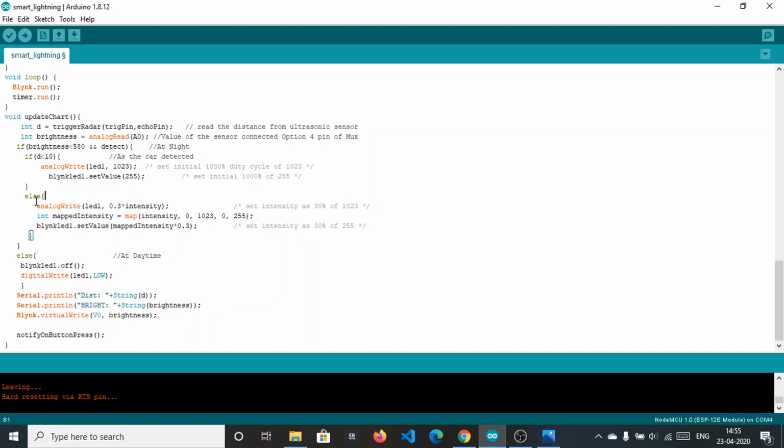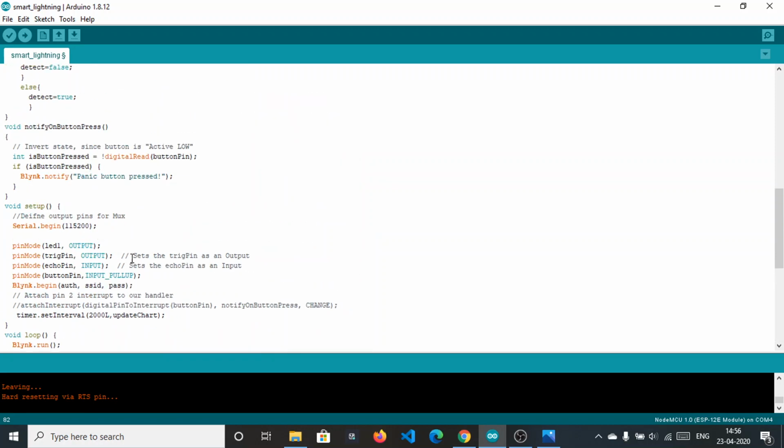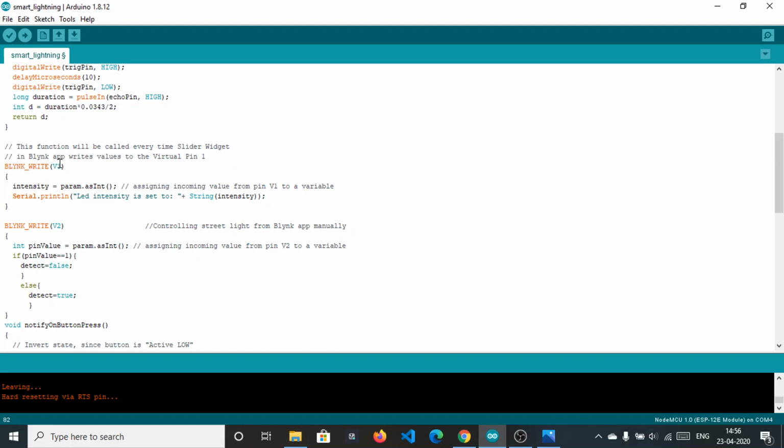If you know the function analog write, you will know that the first parameter is the pin, and the second parameter is the intensity, which will lie between 0 to 1023. And here we are just multiplying by 0.3, that is 30%, that is 30 upon 100, that is 0.3 into intensity. Intensity is the field which is also coming from our application right here, Blynk write.